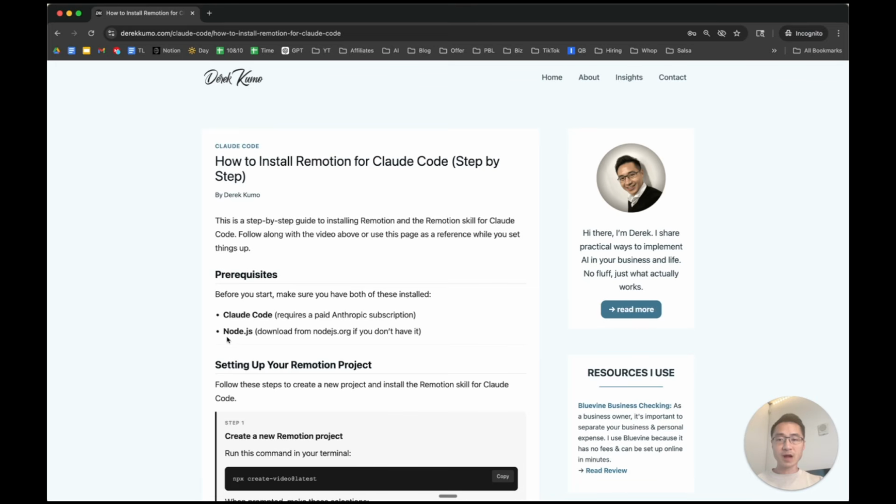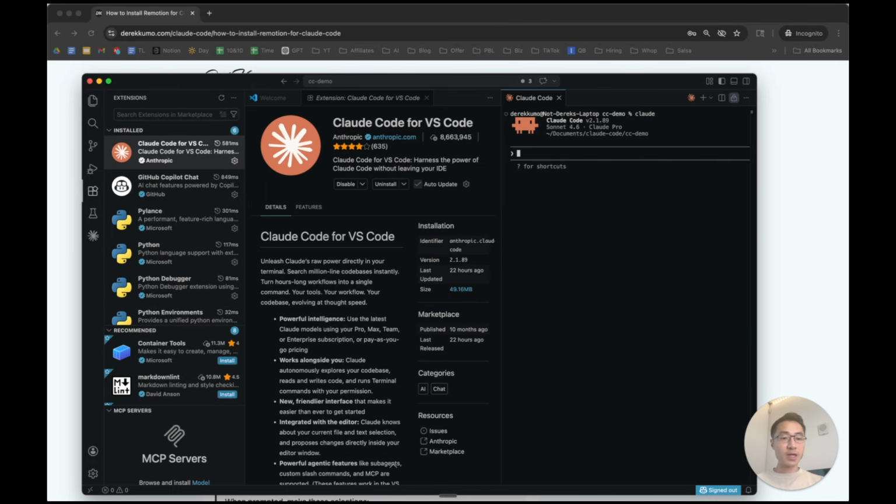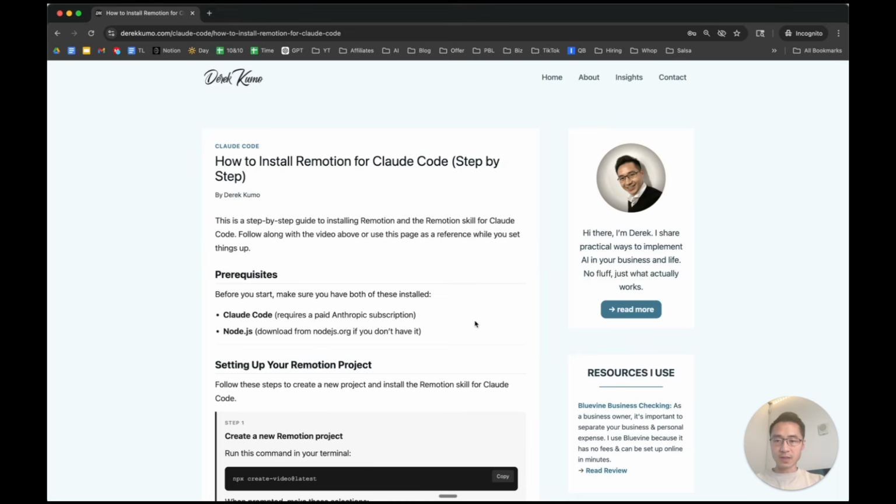And the next step is to have Node.js installed. So very easy. We can just come back to Claude Code and just ask, do I have Node.js installed? And that's the easiest way to confirm it. So I already have this installed. Now, in case you don't have this installed yet, you can just ask Claude Code, how do I install it? And then it's going to walk you through the process. So let's move on to the next step.